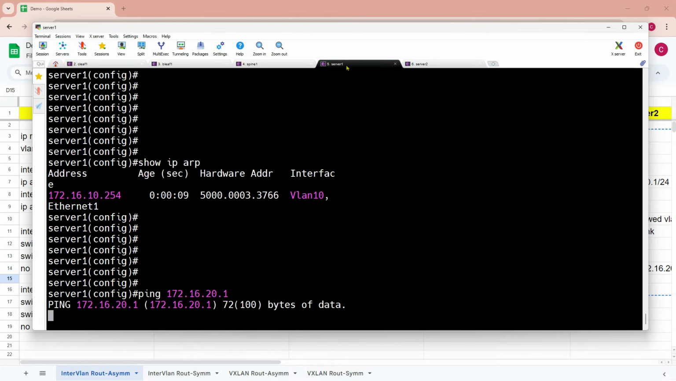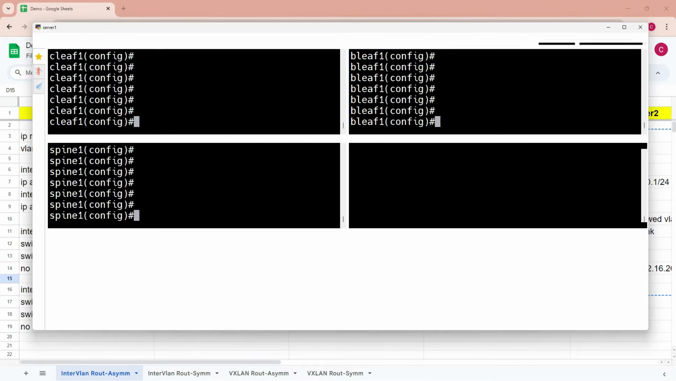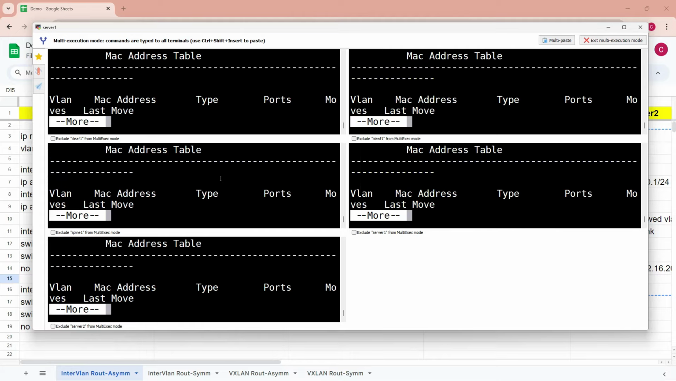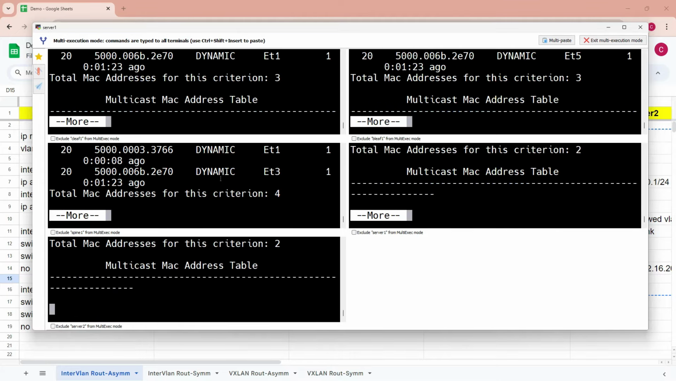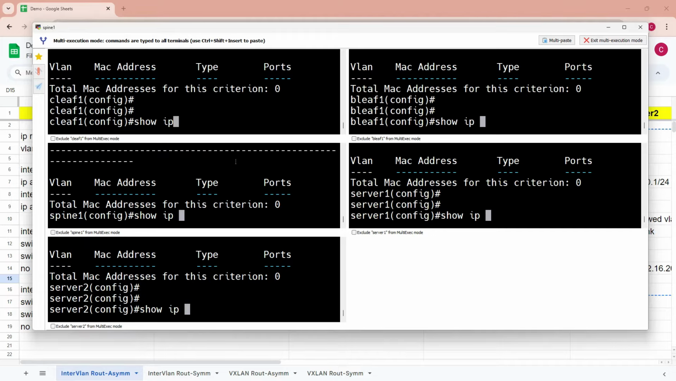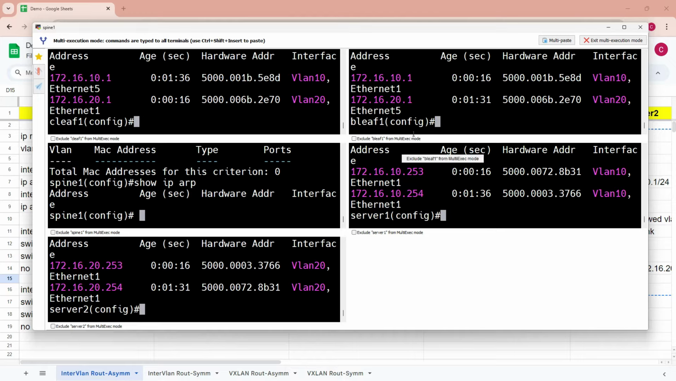Ping 172.16.20.1. So the ping worked, and now if we look at the MAC table, we have the MAC entries, and with show IP ARP, we can see the ARP entries. Now let's do a packet walk and see how the ping worked.